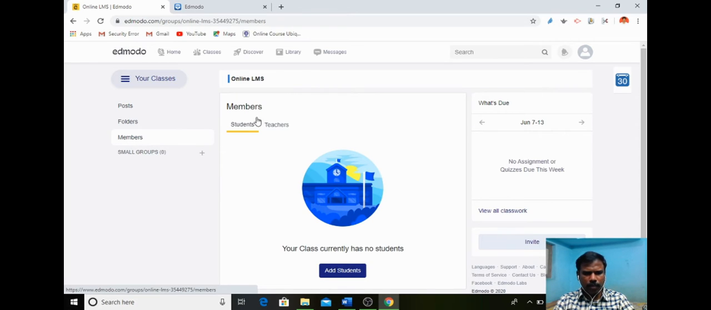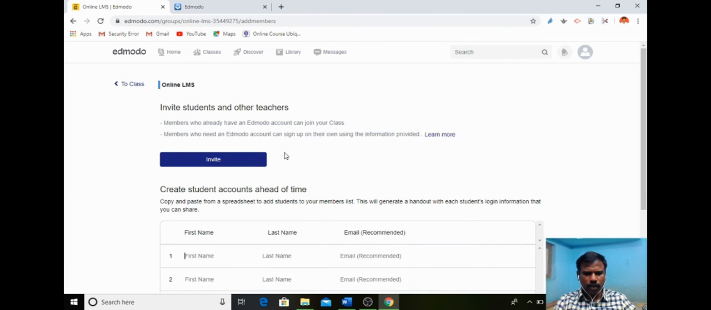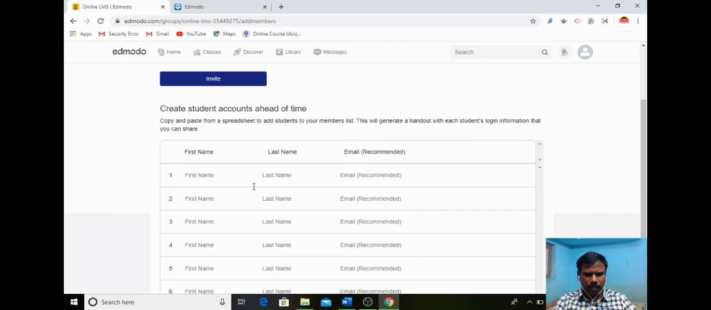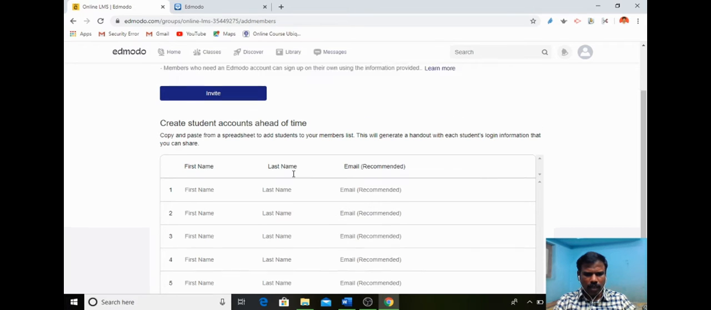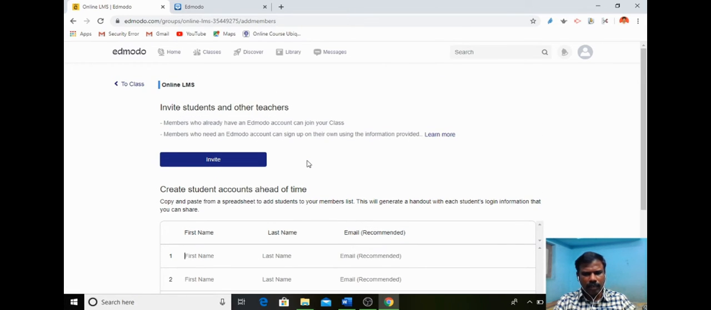Now if you click the members, you can see you can add students or teachers. I am selecting the students tab, and after that I am going to add students. Here you can see the invite tab and first name, last name, email. If you give all these things, automatically Edmodo will send an invitation link to the specified email. So let me give one email, and after that I send the invite.